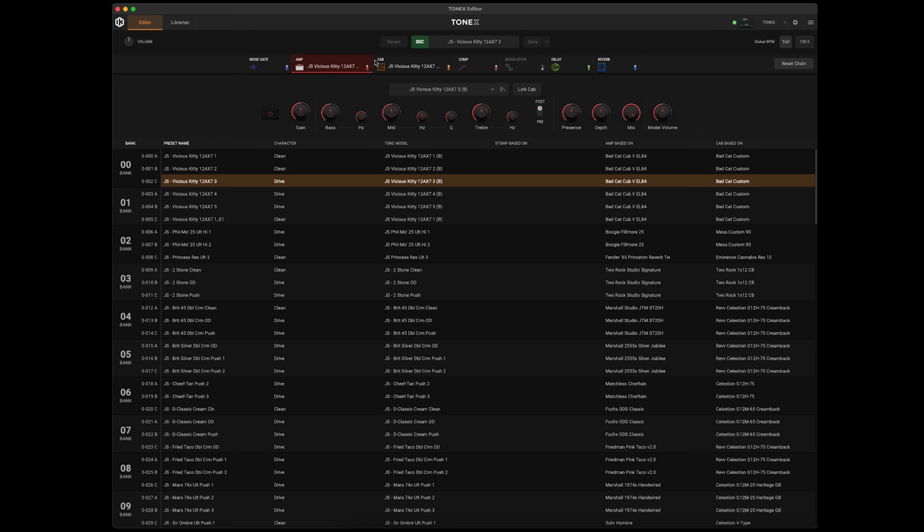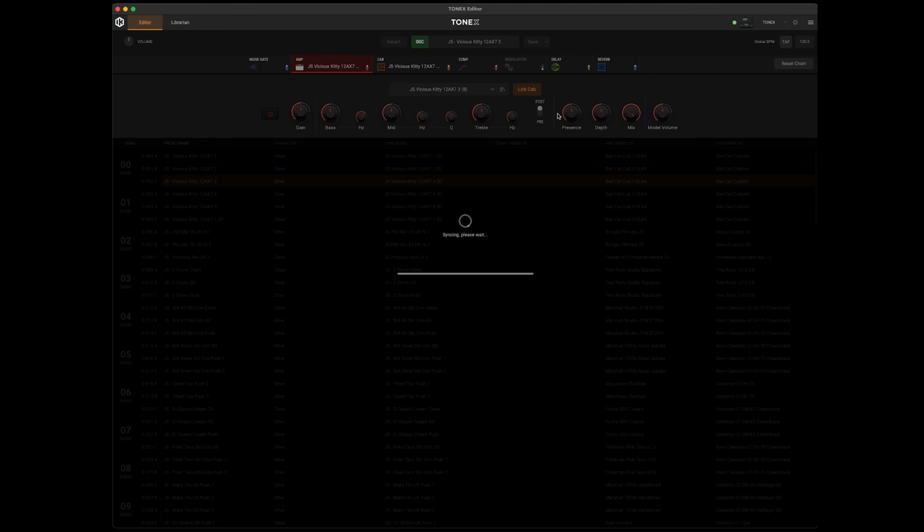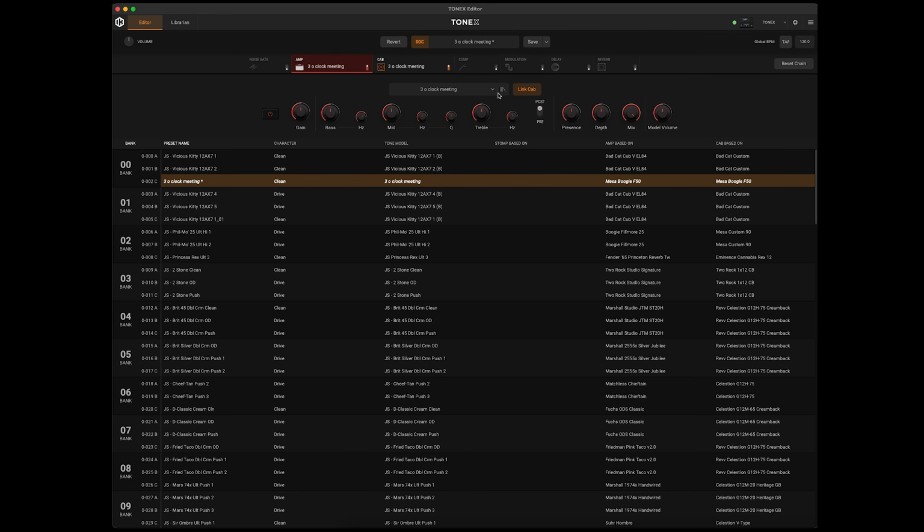If I want the cab to switch also, I can hit the little link cab button, and you'll notice now when I switch to a different tone model, the cab changes along with it. So that's a really important little feature that we would want to be aware of. And again, if I hit the revert button, I end up right back where I was.